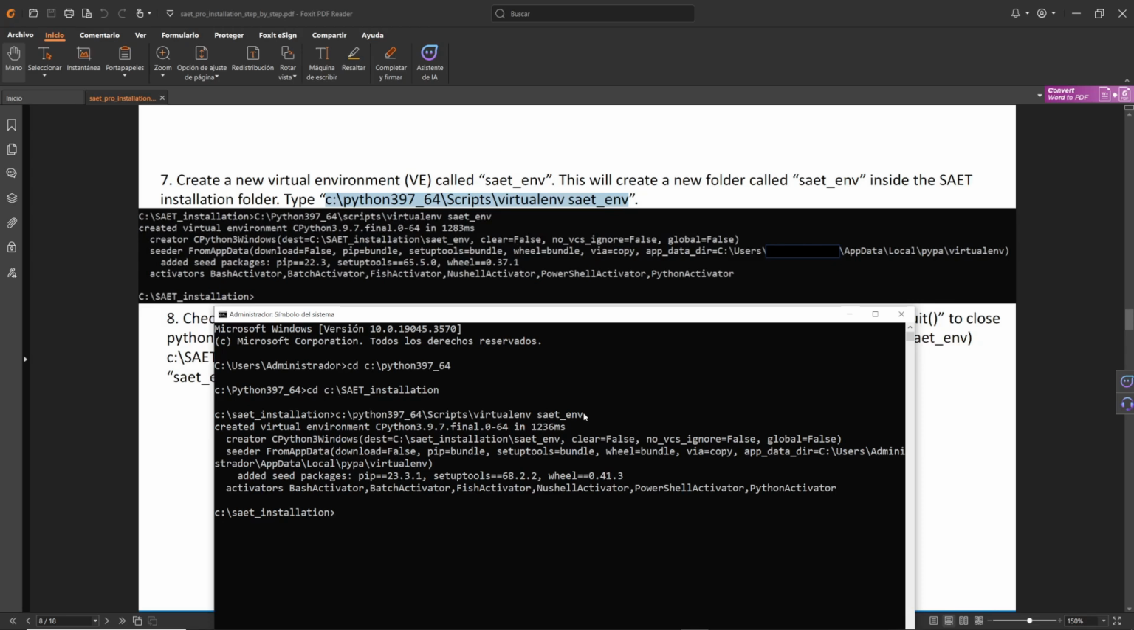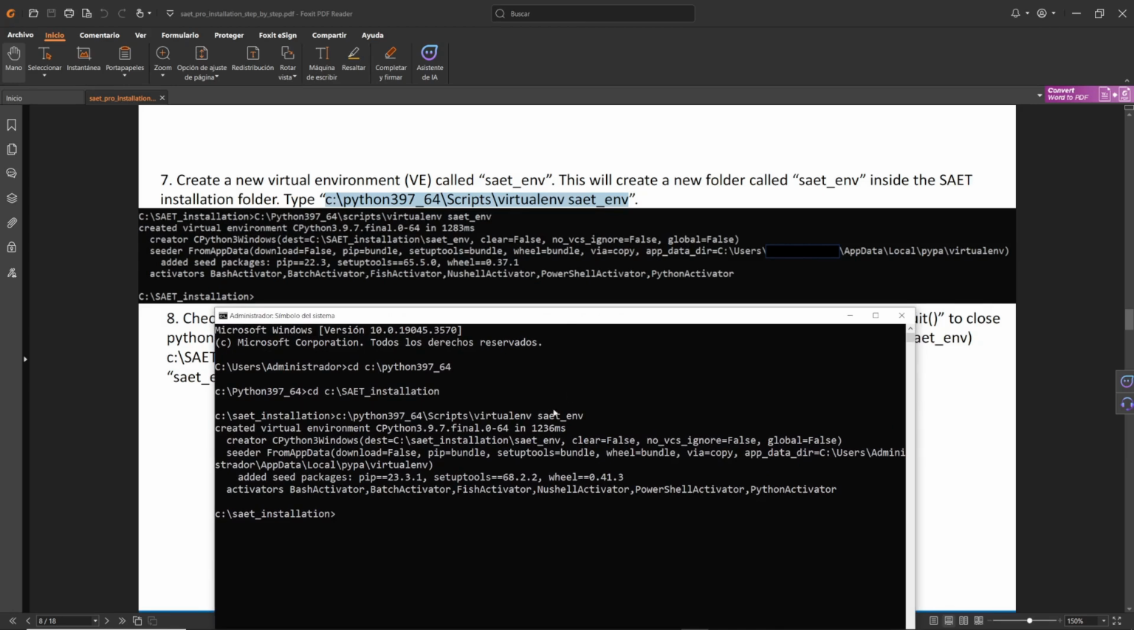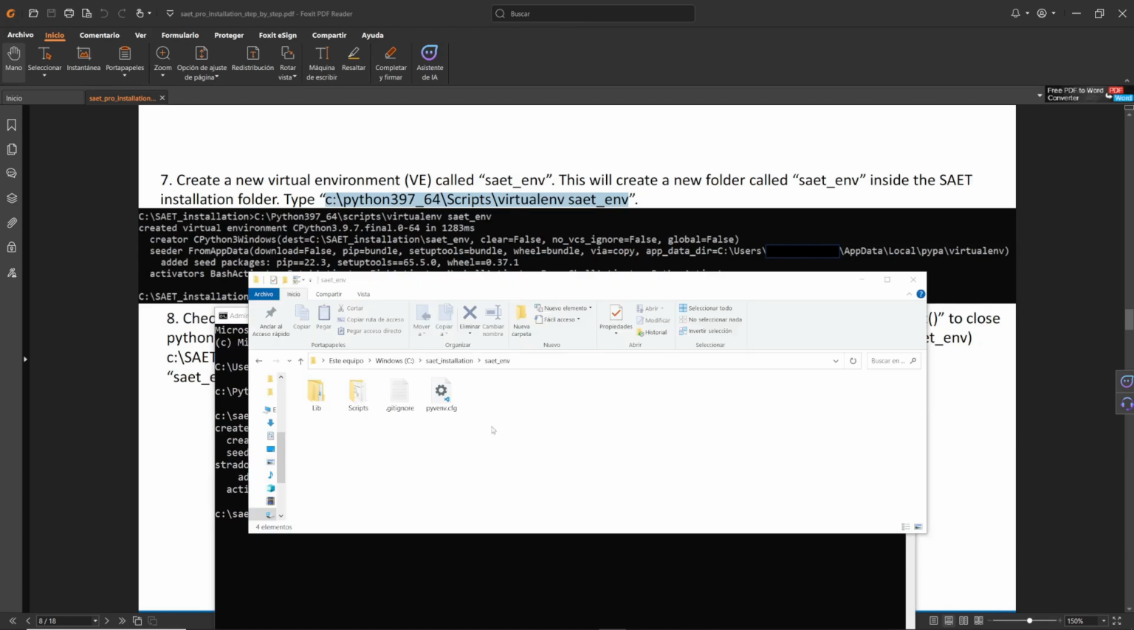This virtual environment will have a minimum version of Python to be able to start installing the rest of the needed libraries. A folder called SAET-env has been created inside our folder SAET installation. Here we can see this new folder. This is the virtual environment. All the libraries we will need to run SAET will be installed within this folder.